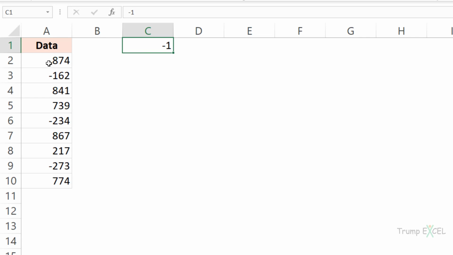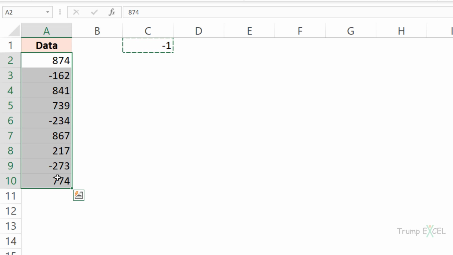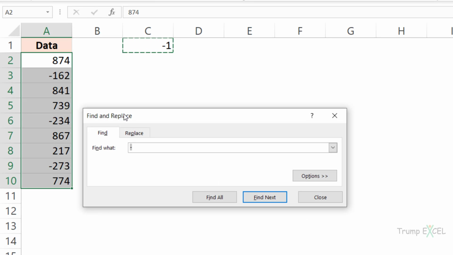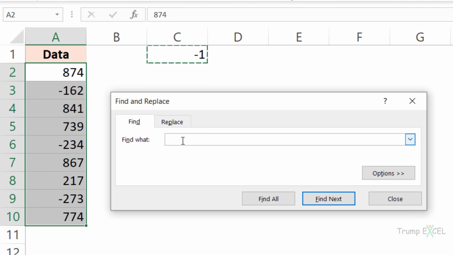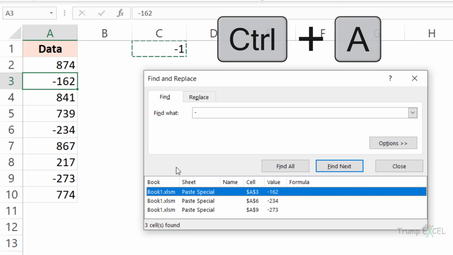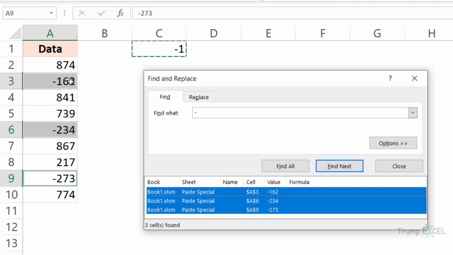Now let's say I don't want to change the sign for all these numbers. I only want to convert negative numbers into positive. You can do that as well. So you first come to this cell, copy this cell here, select this data set. Now before you paste, you have to select the negative numbers. So I would hold the Control key and then press the F key. This opens the find and replace dialog box. And here in find what, I'm going to type the minus sign and I'm going to click on find all. What this does is it finds all the cells that have a negative number or any cell that has the minus sign in it. Now I would hold the Control key and then press the A key so that it selects all these cells.